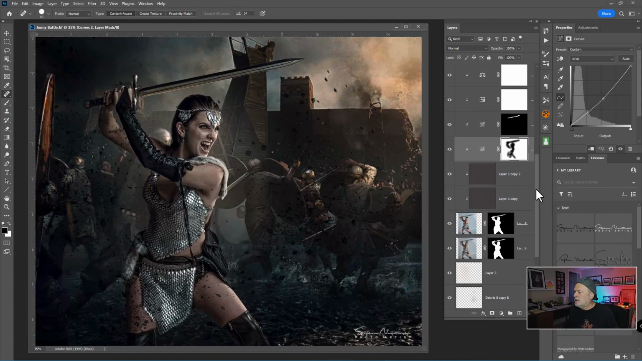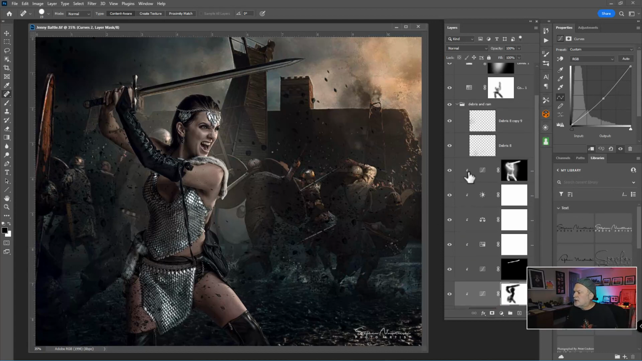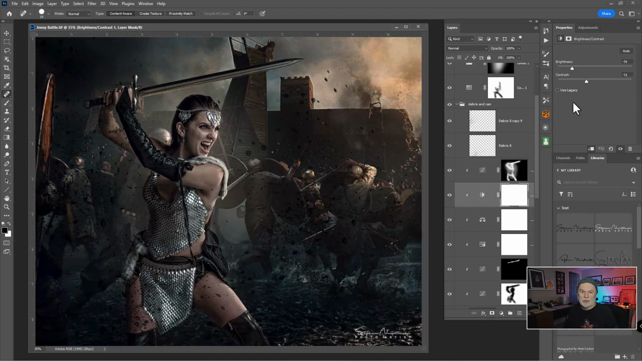So again, if I go over here to choose something else like this one, you'll see that is showing me the entire curves properties right there. If I choose this, this is showing me the entire brightness and contrast properties right there. So I'm going to close out of that.